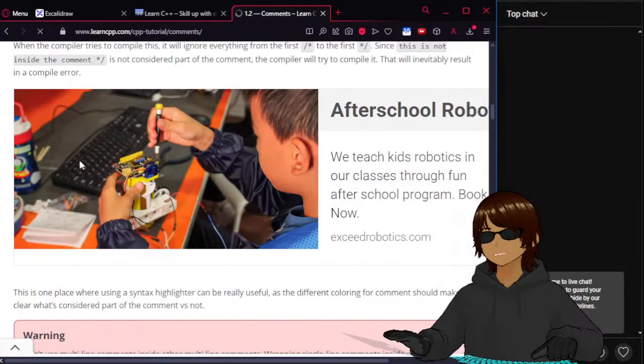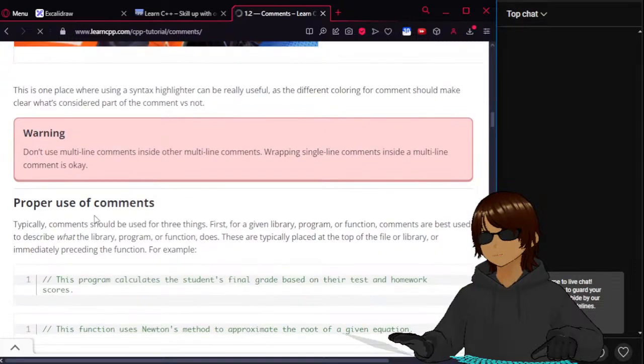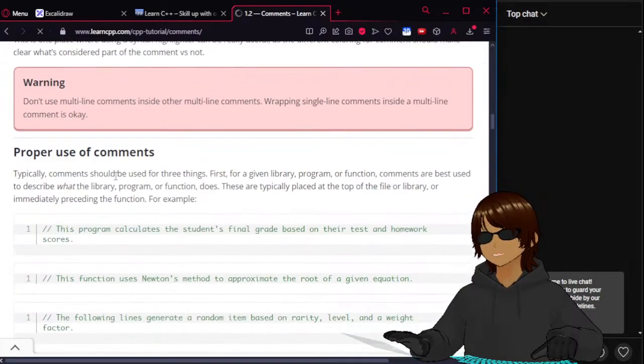So multi-line comments cannot be nested. Don't use multi-line comments inside other multi-line comments. Wrapping single-line comments inside a multi-line comment is okay. Proper use of comments. Typically, comments should be used for three things.